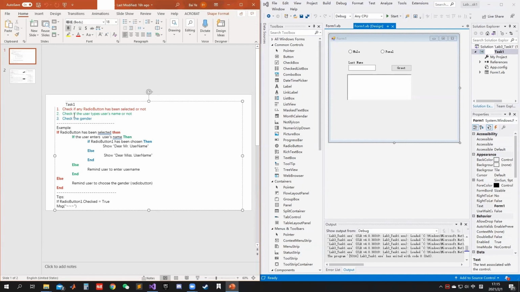And then you need to check if the user types the username or not. So that will be in the second layer. And finally, you need to check which gender the user selects. So for example, if the radio button 1 has been chosen, then show the Mr. username.